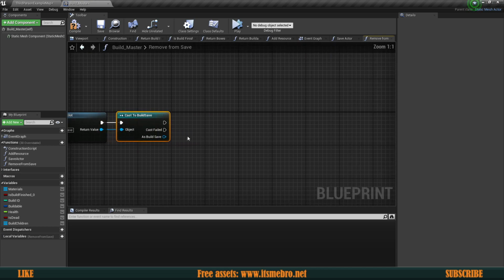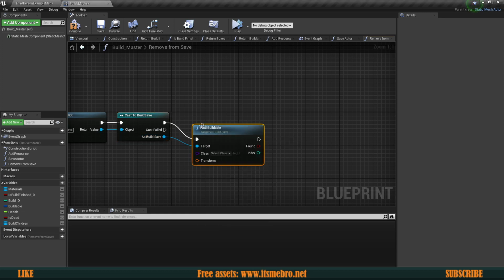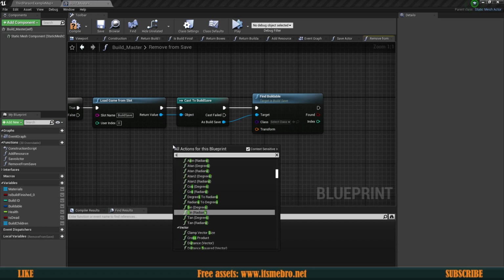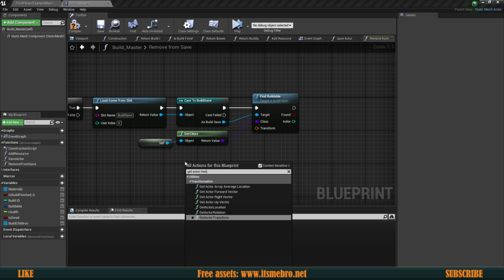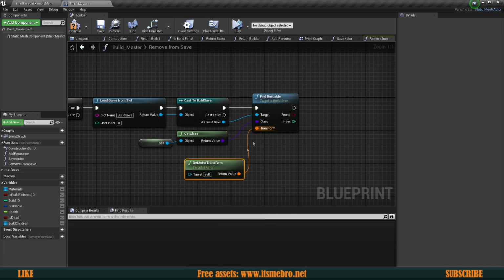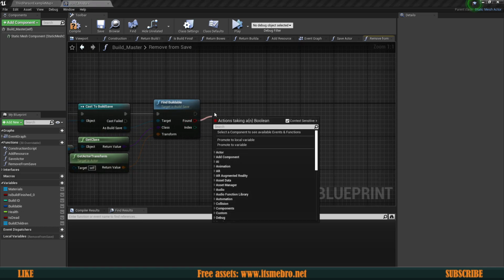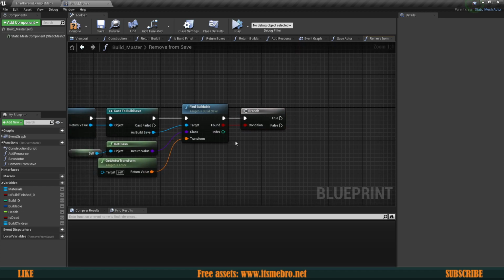From here, first we are going to find the buildable so that we know which one we actually need to remove. Again, we've got to get the class. So I'm going to do self, and from self, I'm going to get class. It's going to return the class of this specific buildable, and then right click, get actor transform, and plug in the transform value like so. Then we can do a branch check to make sure that we actually found something, because if we didn't, there's nothing that we can remove.